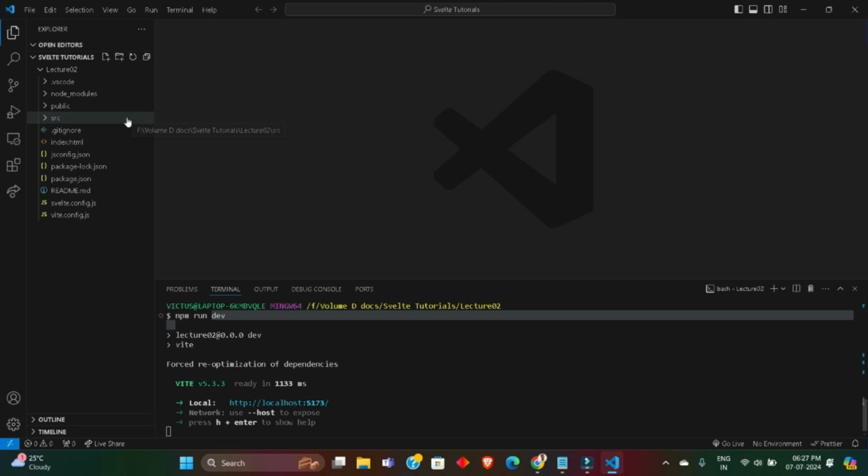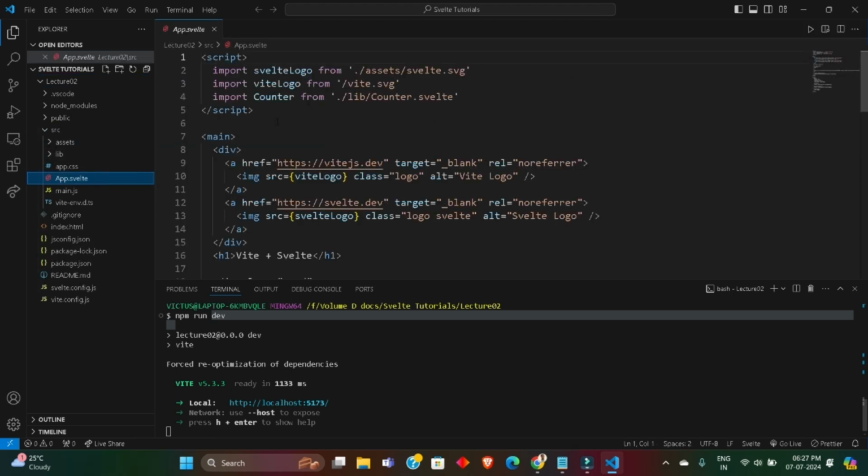One more thing, if you do some research, you will also find that there is another way of creating a Svelte app, which is this npx degit sveltejs/template. This we will not use because this is now not maintained actively. So we will use this method which I just used.